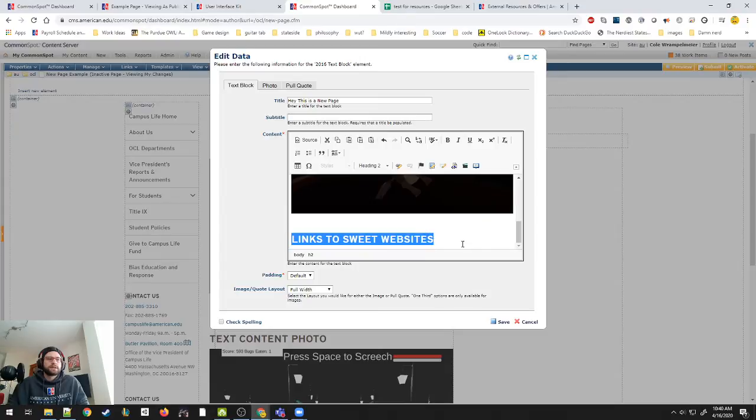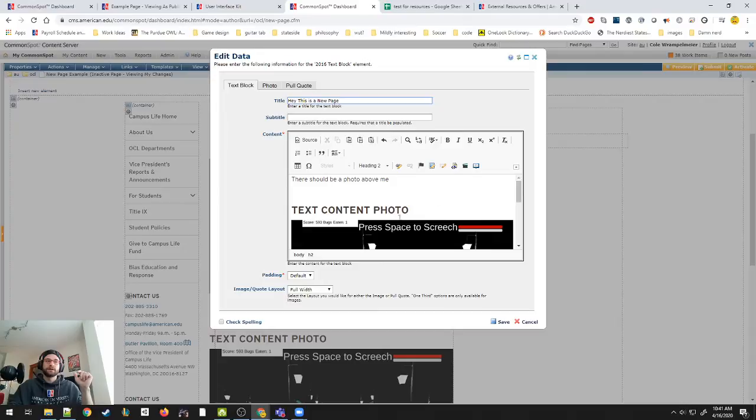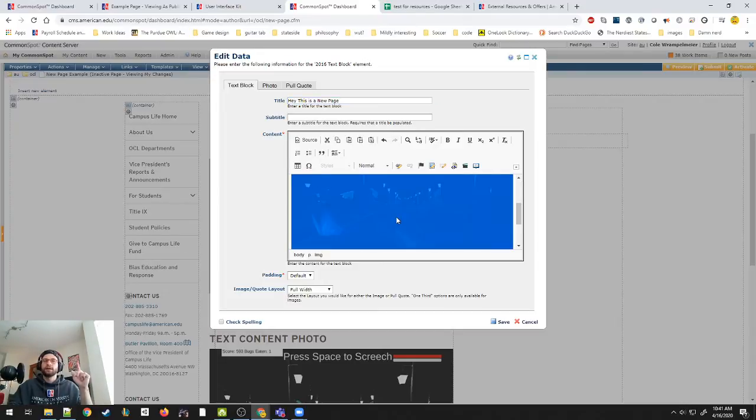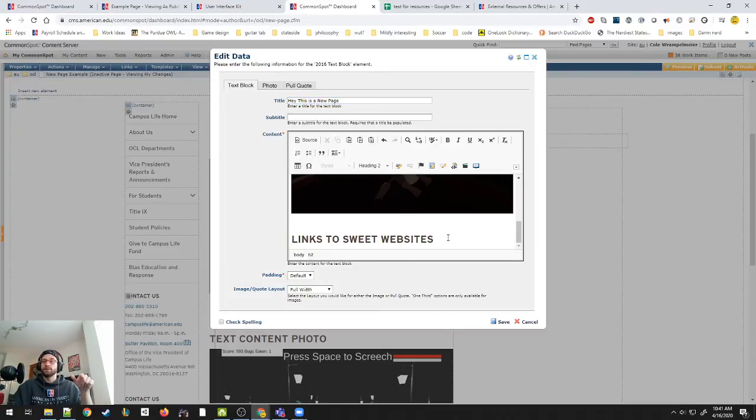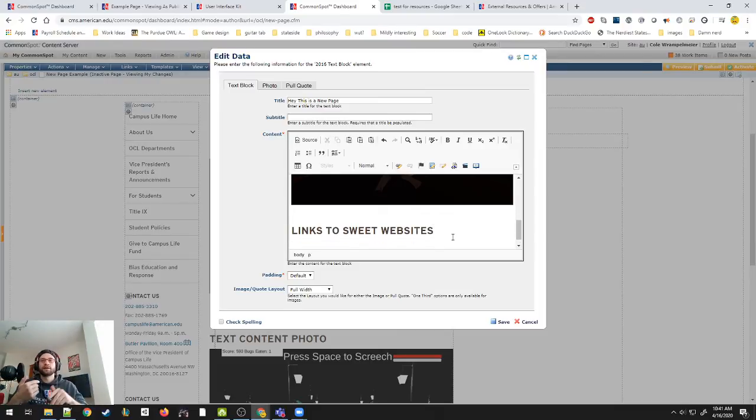Heading 2, right there. So let's remember why this can be important, because for a visually impaired user, they can jump through a page using the headers. So when they first get to the page, the heading 1 is going to be one of the first things they see or hear. It'd be like, hey, this is a new page. Then they can move to the headers. Text content photo, great. Then after that, links to Sweet websites. And then they can say, okay, I want the website links. And then they can tell the screen reader, hey, give me that content.